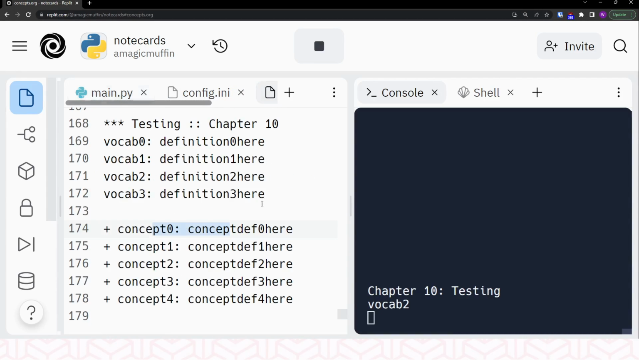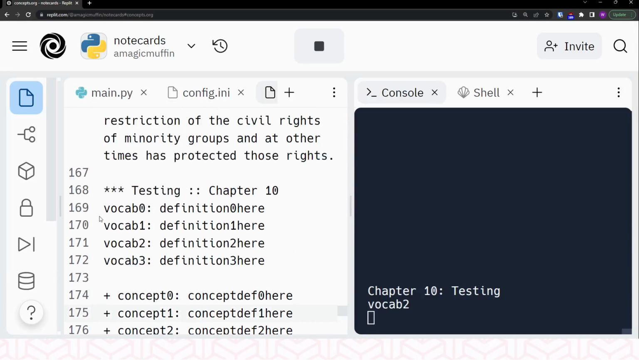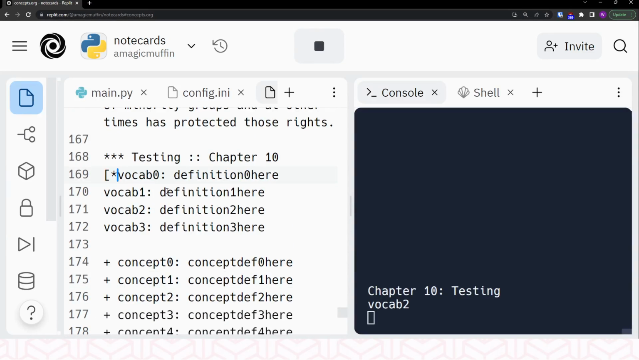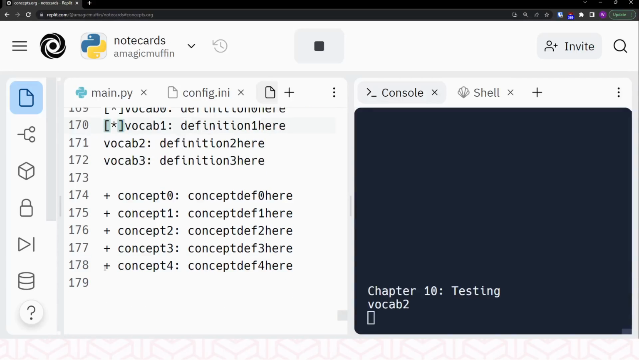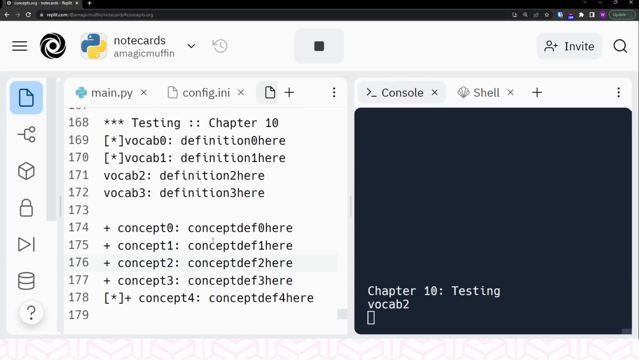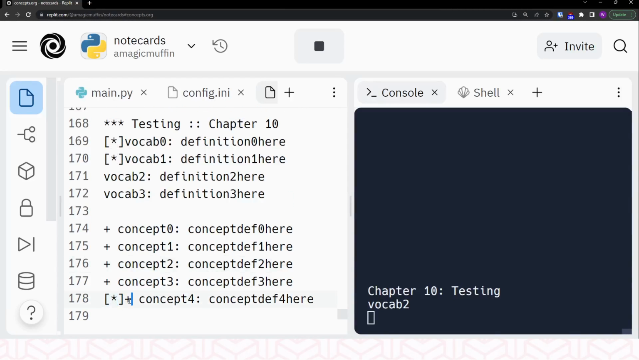And finally, you can also set these as starred, like in Quizlet. So let's say I star vocab 0, I star vocab 1, and concept 4. Oh, that's not going to play nicely with the code. Ignore that, I'll fix it later.